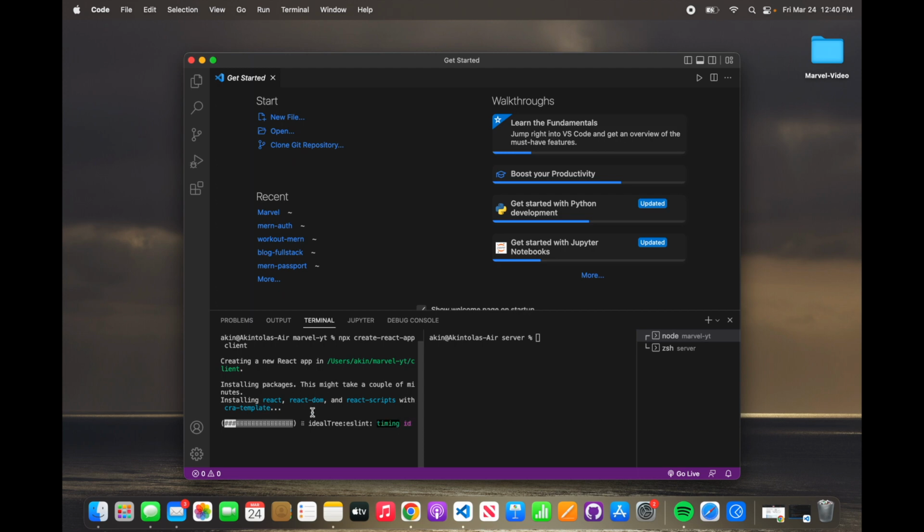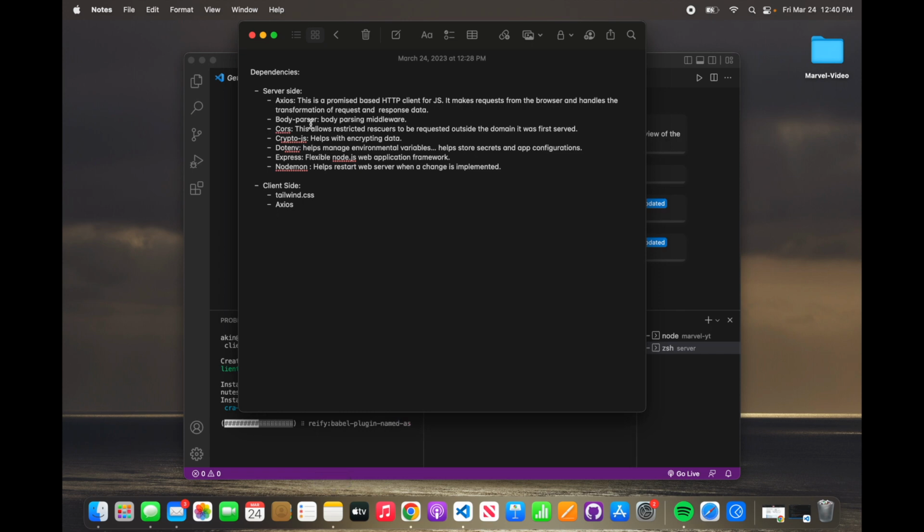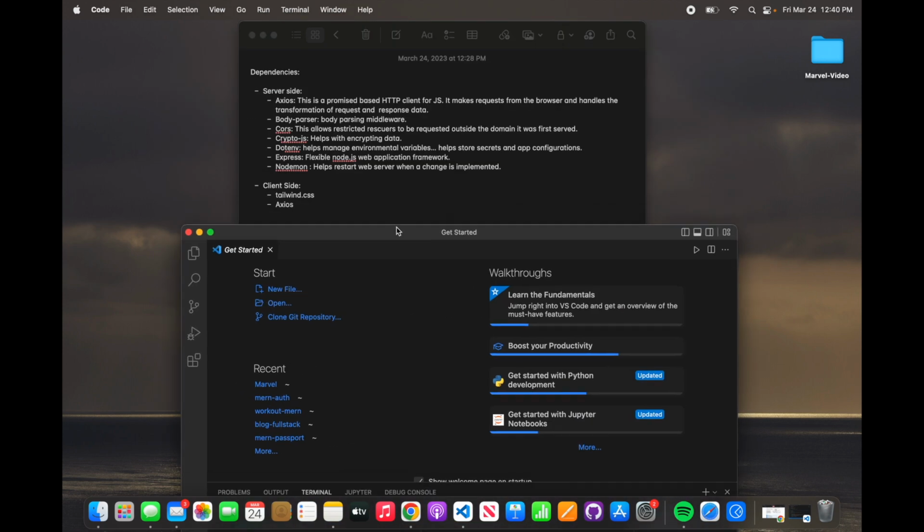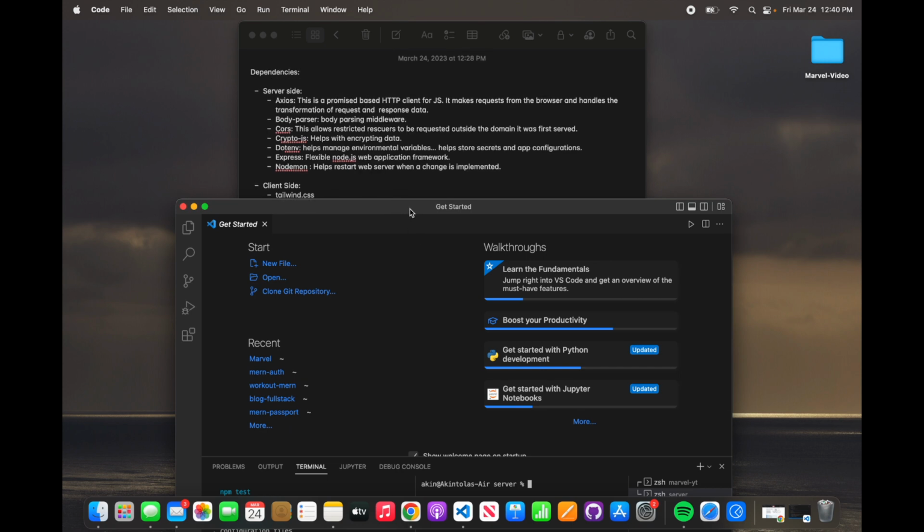So as you can see, it's going to take a little while. While it's doing that, let's just look at the notes we had earlier. Okay, so these are all the dependencies we're going to be needing for the server side. We're going to need Axios, body parser, cors, crypto.js, dotenv, express, and nodemon. So let's go ahead and start installing those.